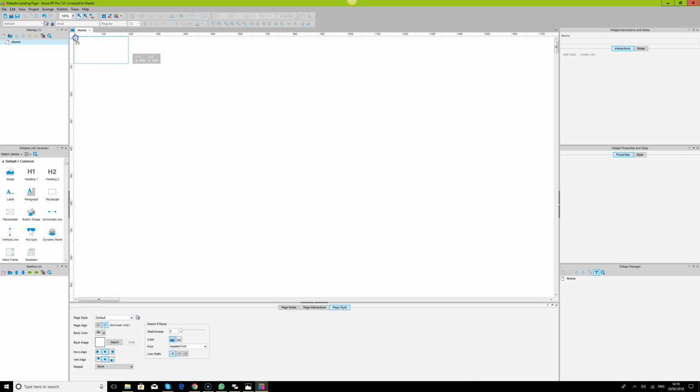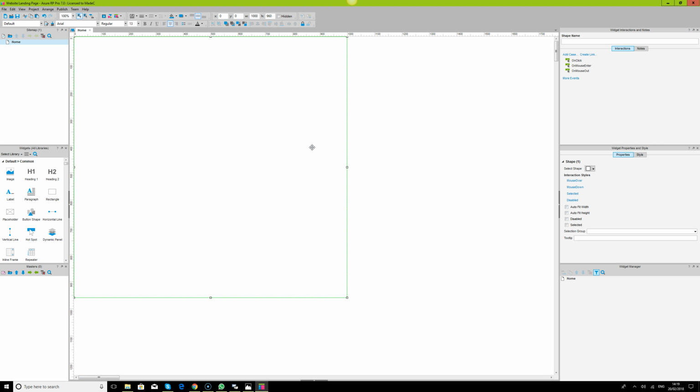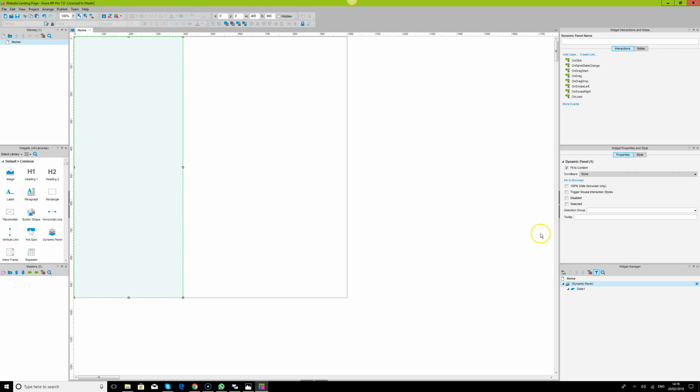I'll get a rectangle widget, drop it and set the x-axis to 0, and I can just make this 8,000 or something, it doesn't really matter. Then we just have it like this, 960. Alright, so this is what we have, and we're going to duplicate this and make this 0 as well. Alright, so this is what we're going to have, and I will make this one a dynamic panel.